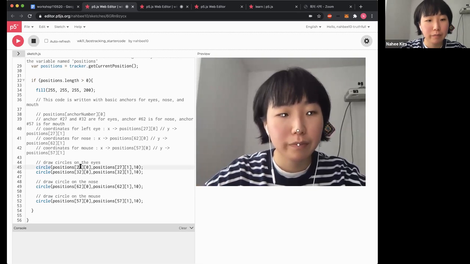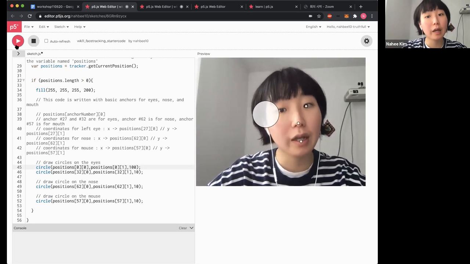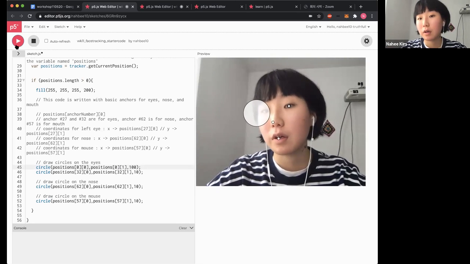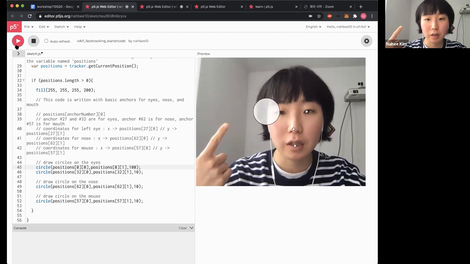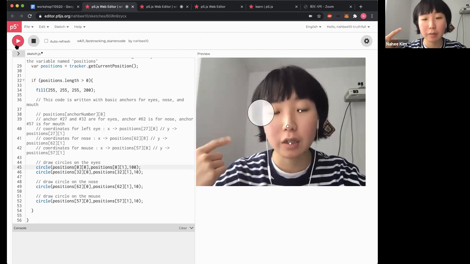So yeah, it's also the same. So change the marker number and change the size of the circle. And yeah, you can see that this enlarged circle is just floating around my cheek.